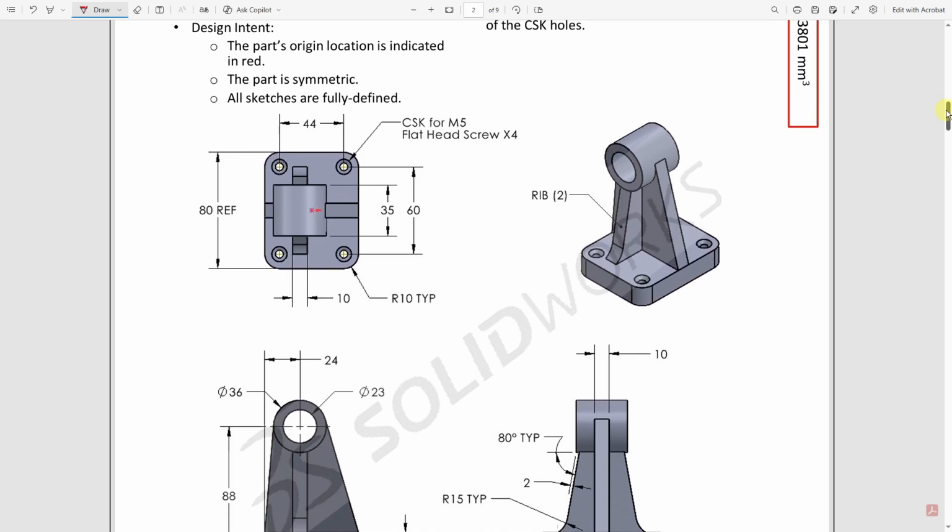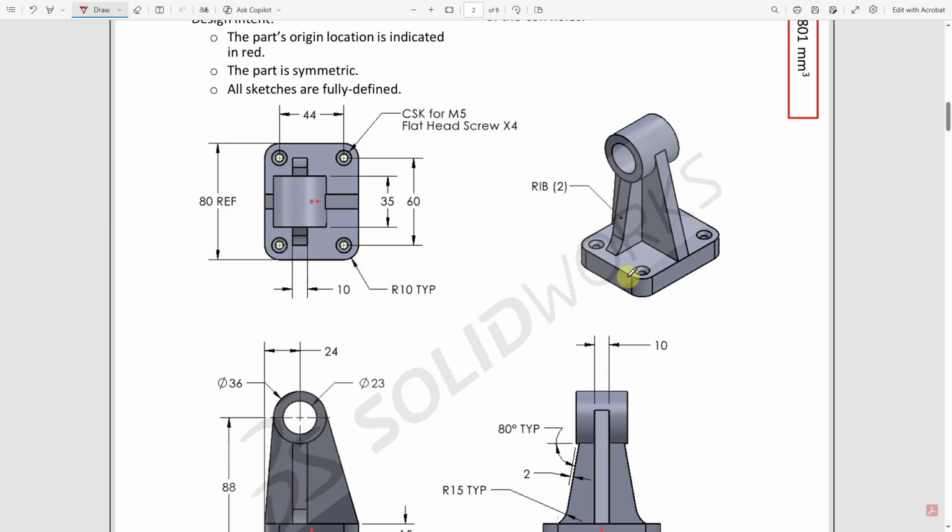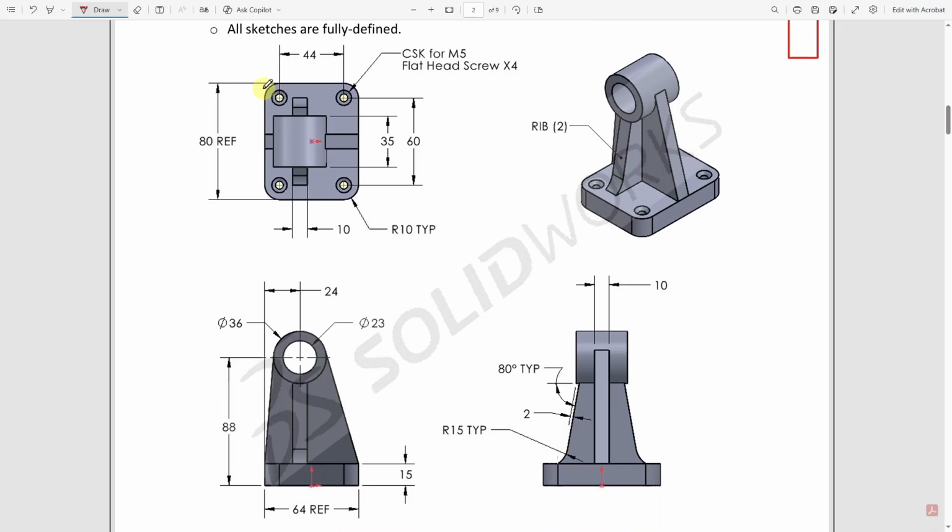For this problem, we're going to focus on the base first. And the interesting thing about the base is that the height and the width are given as reference dimensions. So these are supposed to be dimensions that are driven by other dimensions. So which dimensions are going to drive those? Well, it looks to me like this 44 millimeters from the center of this hole to the center of this hole, and the 60 millimeters are basically acting like the width and the height of that base part.